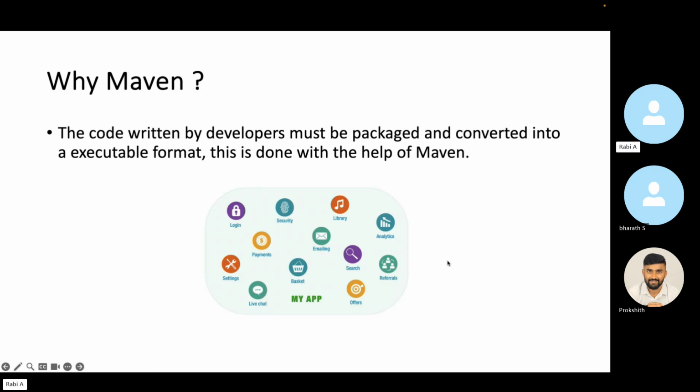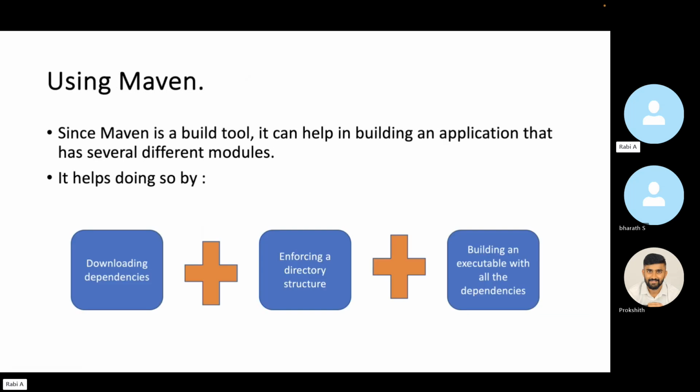So let's say you have a big application, right? Think of it as an e-commerce application. You'll have the login code, the security code, the payments code, the emailing code, the live chat. All of these are different components. Now, I want to bundle all this together such that when my users start using this application, the bundle, the package, the artifact will have everything. This can be done with Maven.